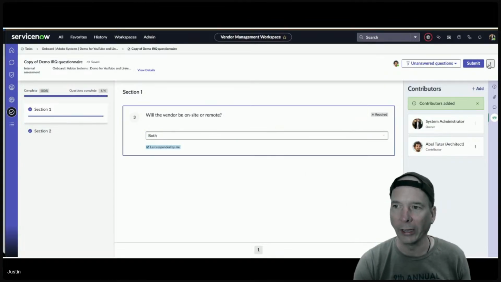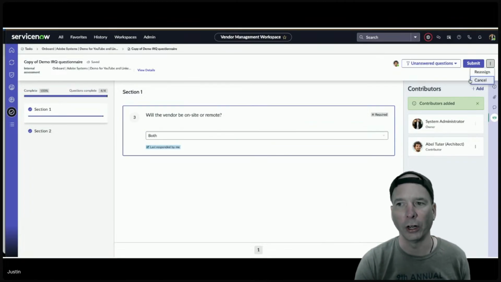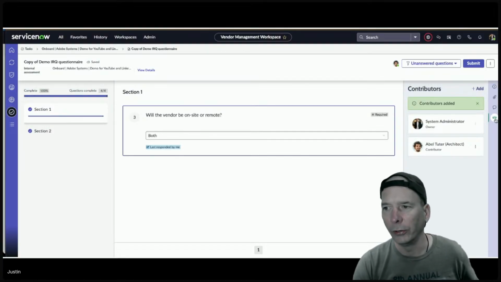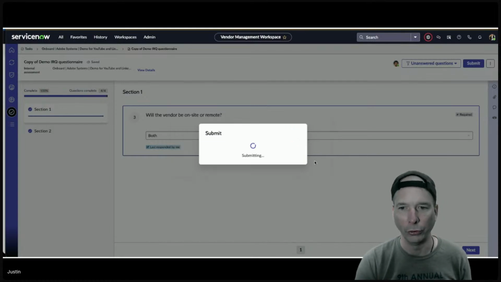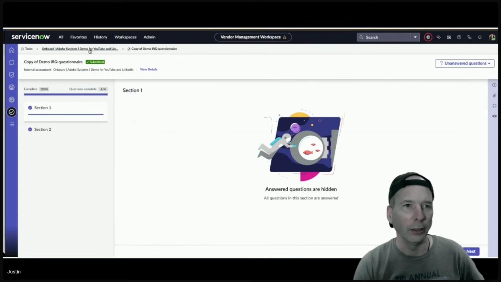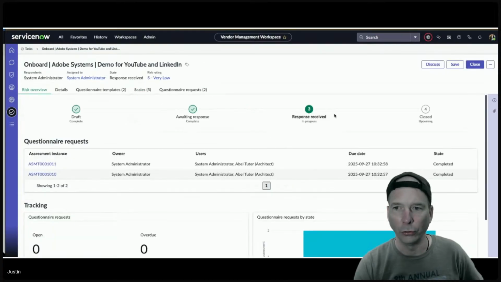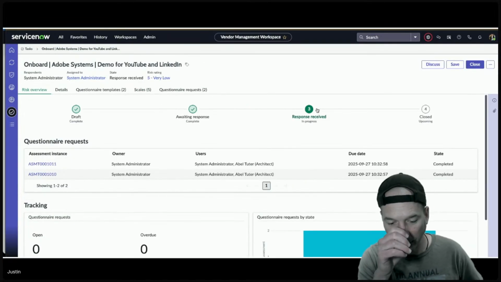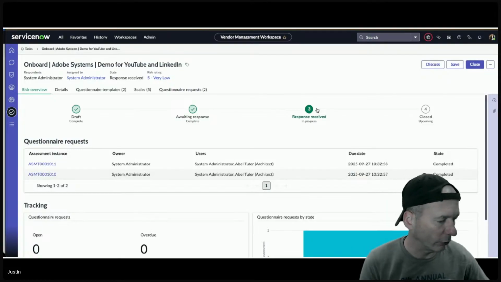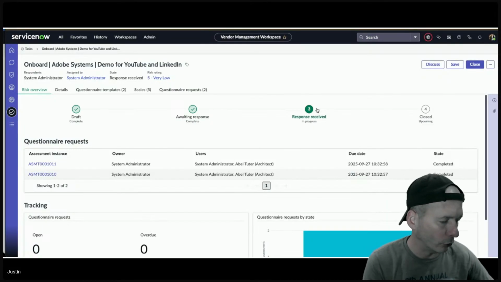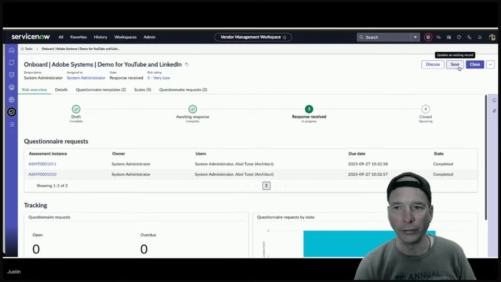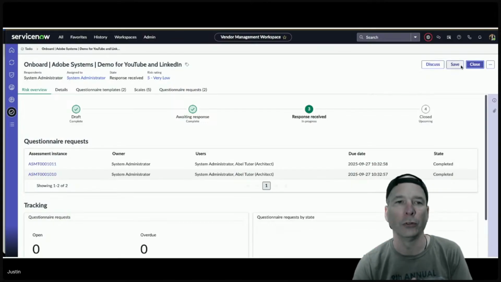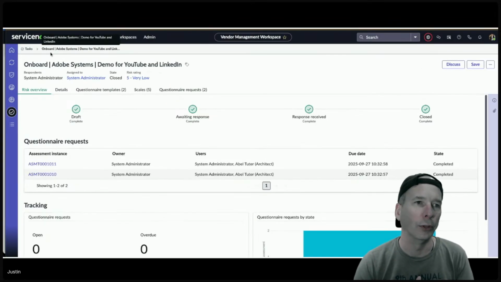Okay, hit both, and now I can submit. I can also reassign, I can also cancel, and we've already gone through the contributors' capabilities. Let's submit this so you can move on. Again, there's the modal warning that I've reviewed my answers. Hit submit, click OK, and then go back to this. This should update to responses received. So this is the chance for the vendor risk manager to come in and review the internal assessment responses. And we will go ahead and say, yep, everything looks good. Let's close this. So close. And now this is closed, and we can go back to well, we're on the task.